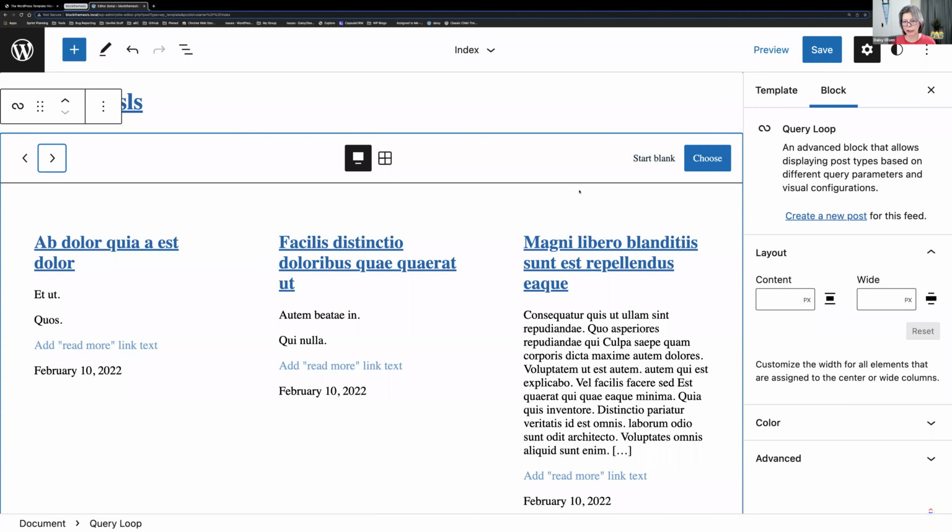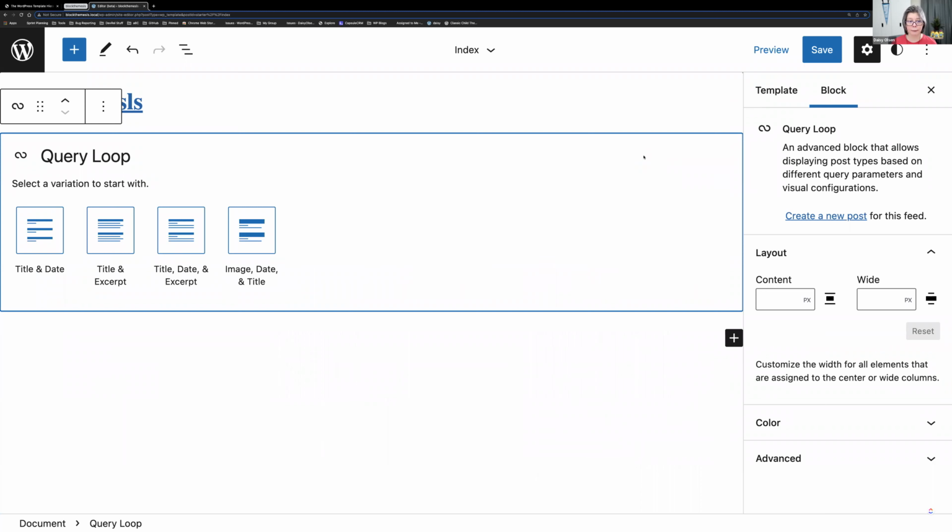The other option that you can choose is any of these and click choose. The other option you have is to start blank. And I'm going to go ahead and click start blank. And then the next thing you see after you click start blank is some options for just some starter content that doesn't have very much going on in it.